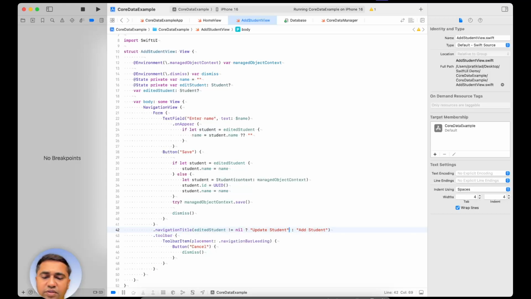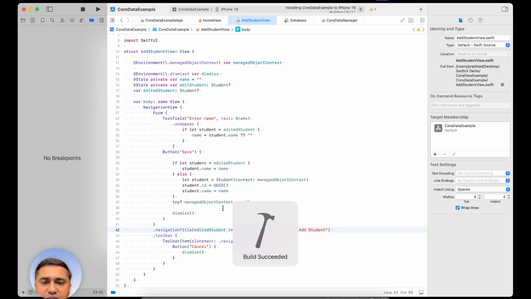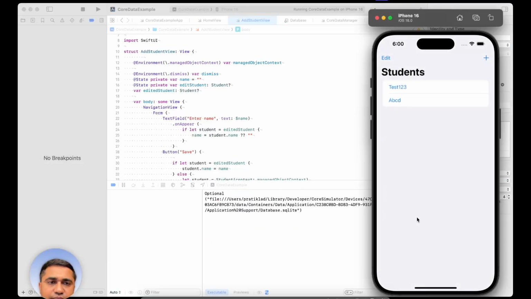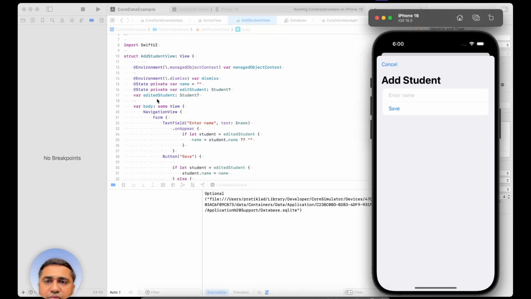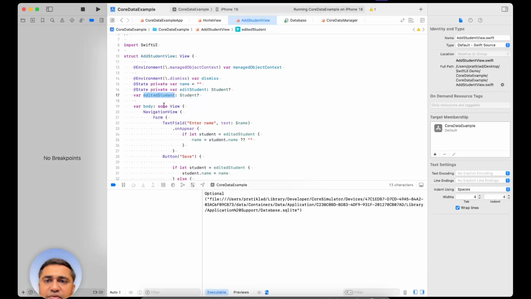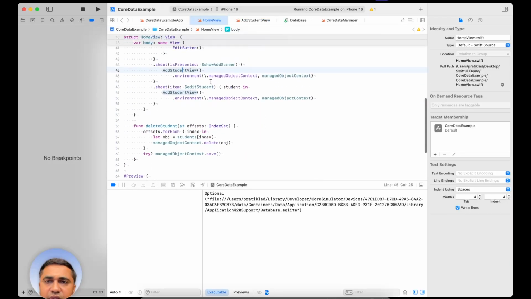Now I am running the application and let's see. Edit, yeah, 1 minute. We have not passed this variable, so that's why. So here, as you can see, editedStudent. Here we need to pass that student.